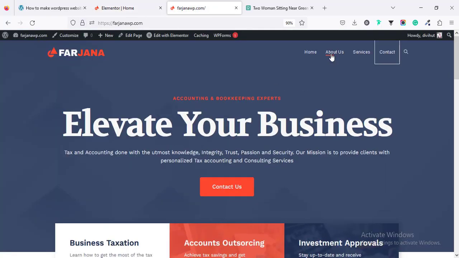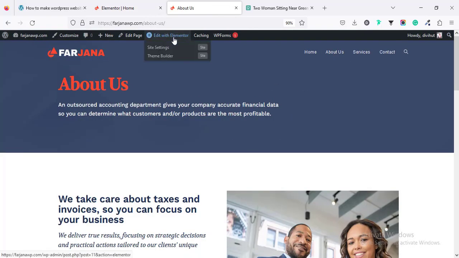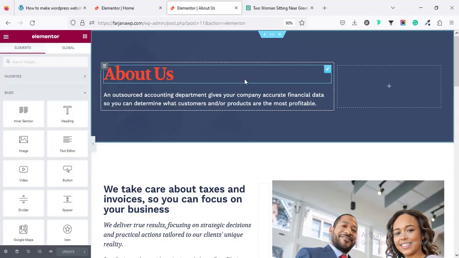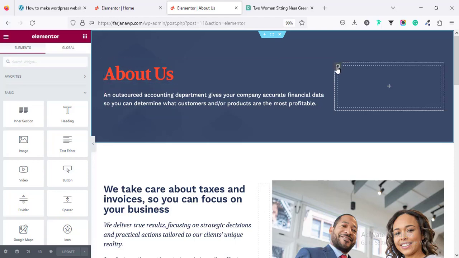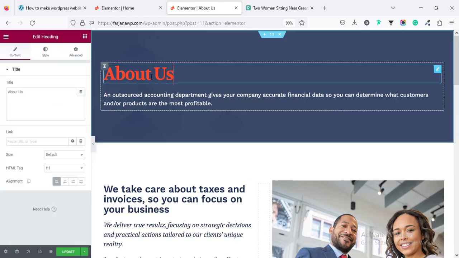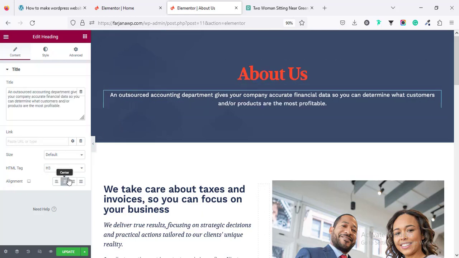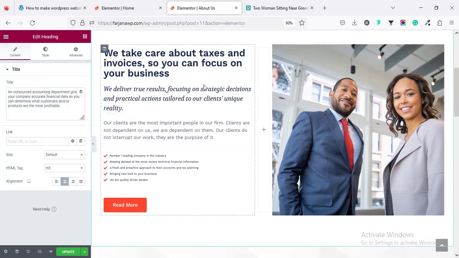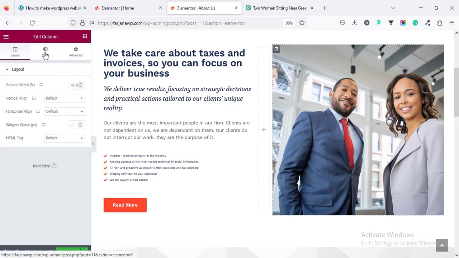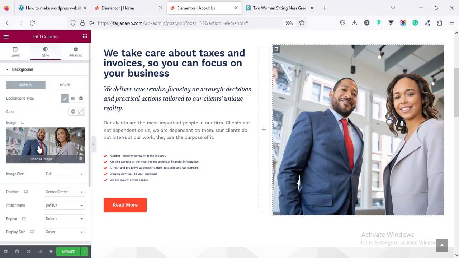Now going to about page, going to edit with Elementor, and here I want to make it centered aligned, and on the right side I'm removing this column. For title, making it centered, and for this text also making it centered. And also here is some text and image on right. We can change or add our own image instead of this. This is not basically the image, this is a background. So going to edit column, and from style tab we can add our own image.